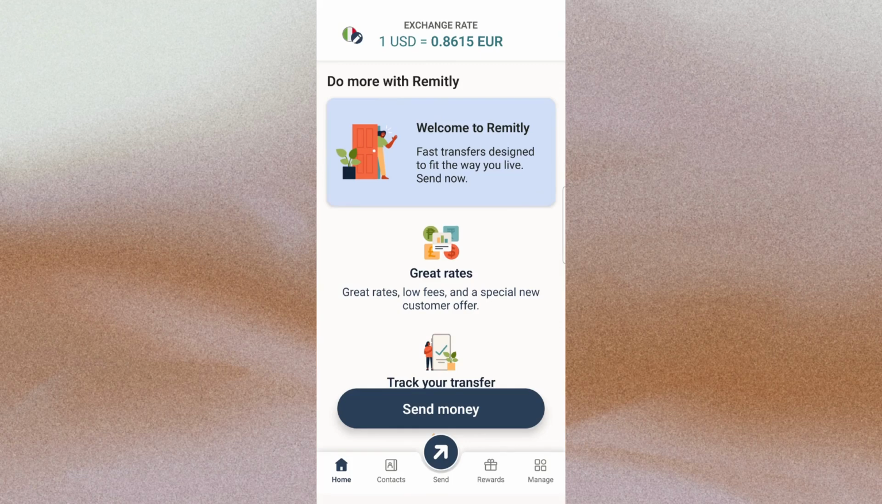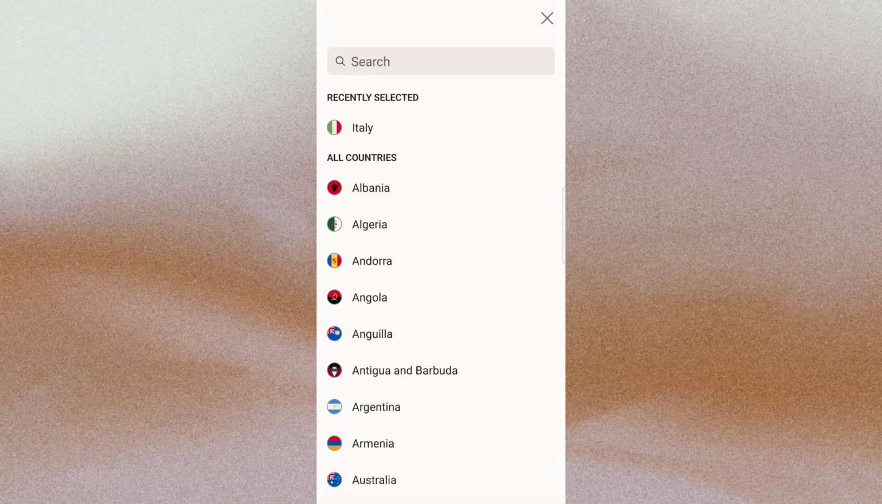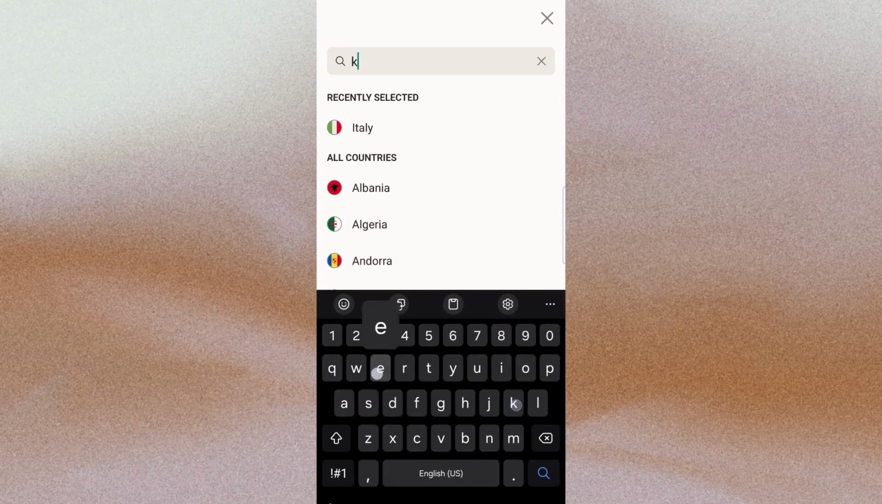At the top of the screen, tap the country selector and choose Kenya as the destination country. This step is important because it tells the app where the money is going and updates the transfer settings accordingly. After selecting Kenya, tap Send Money to begin the transfer process.